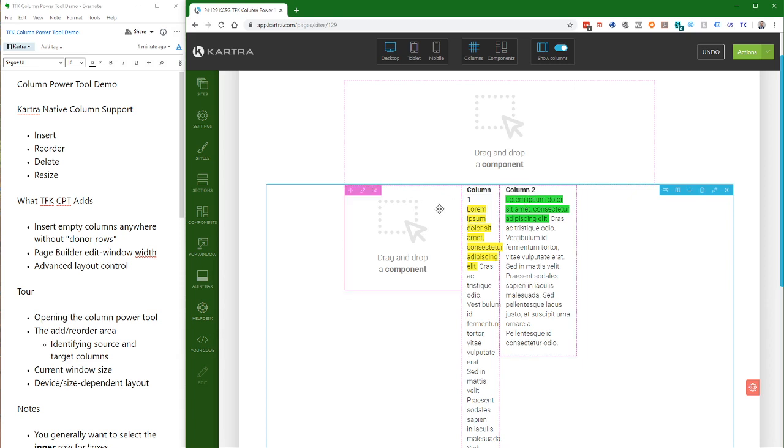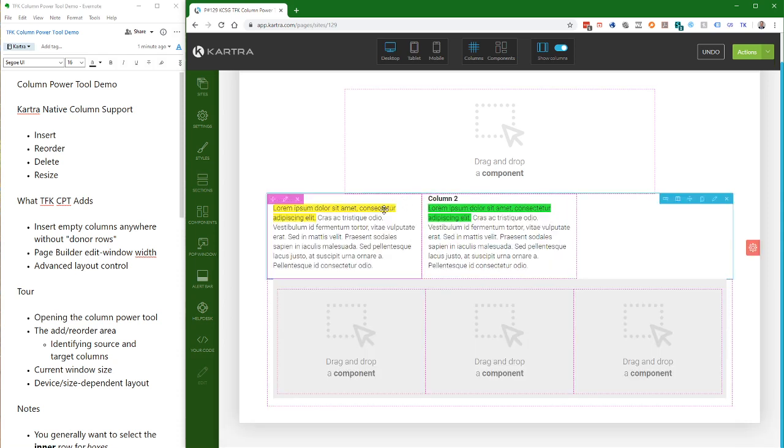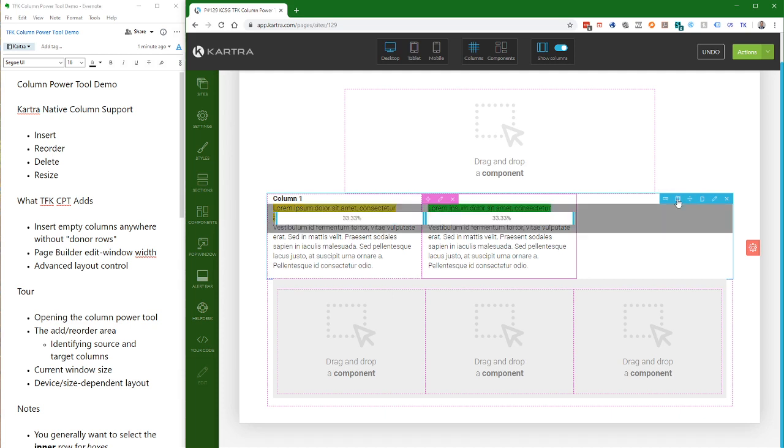So that demonstrates reordering, and if I take this back out, I can click on delete column and it will delete my column. You can use the edit column width function to resize. You bring that up and it shows the width of each column.